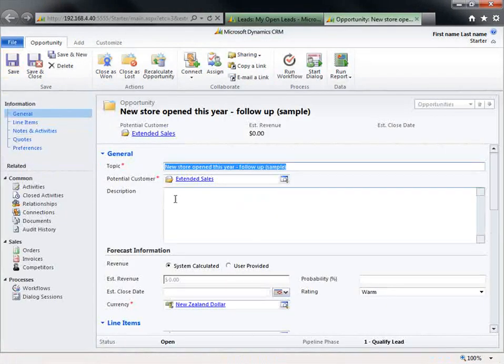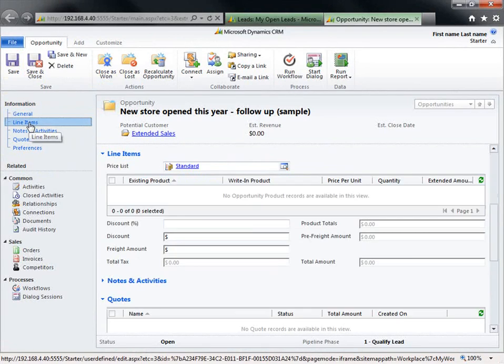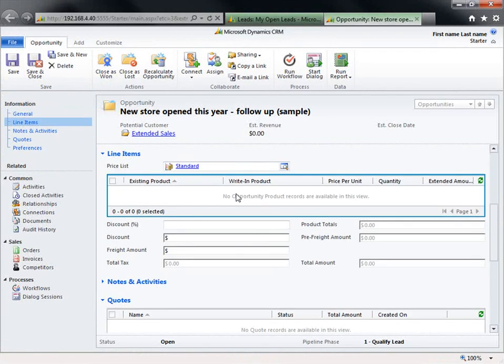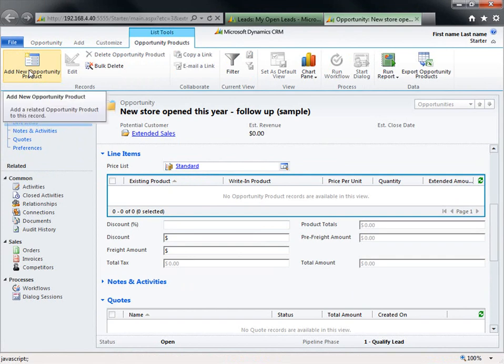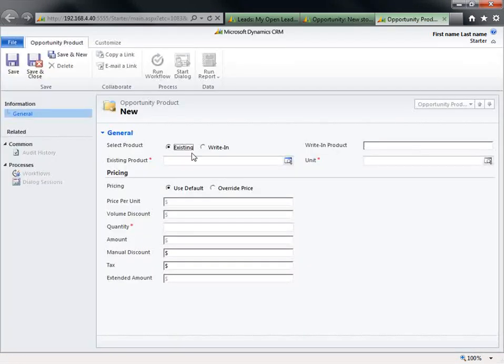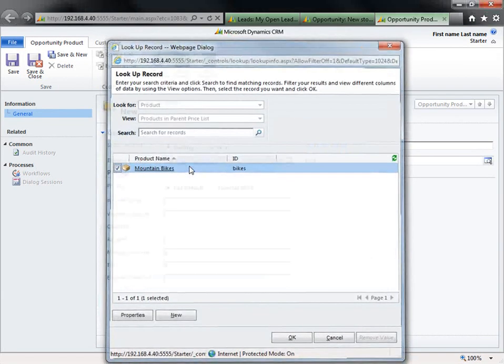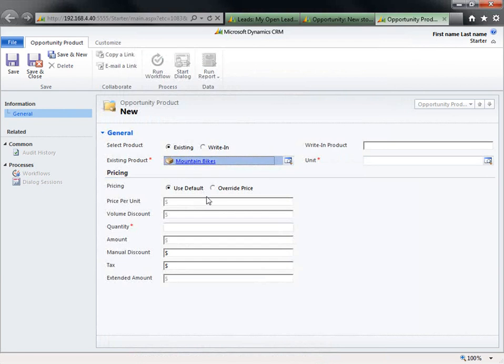So if we want to add some products to this opportunity, we can just click on line items, click into the grid, and then click add new opportunity product. So we can select existing or write-in products. So if we have an existing product for this customer, then we can just click on existing product, and then select mountain bikes as the product, and then the unit price will be defined on that product.